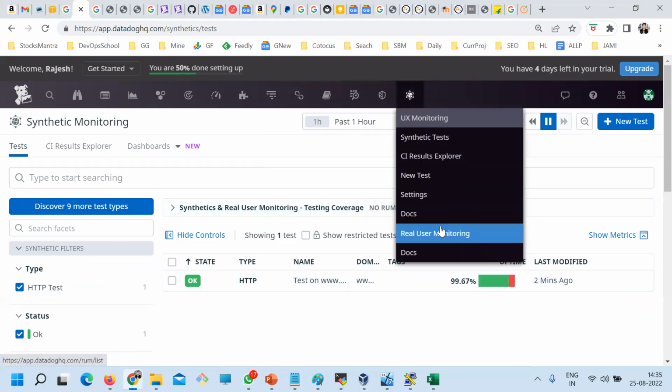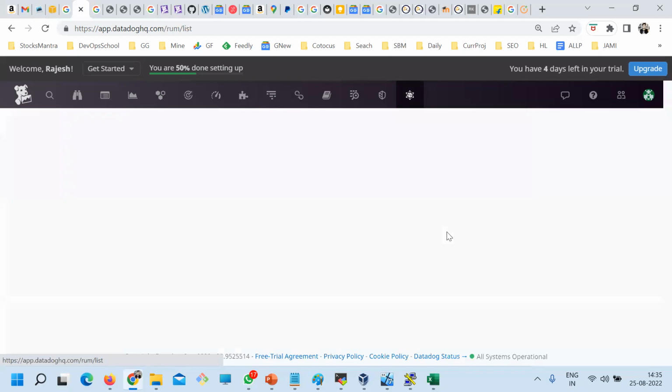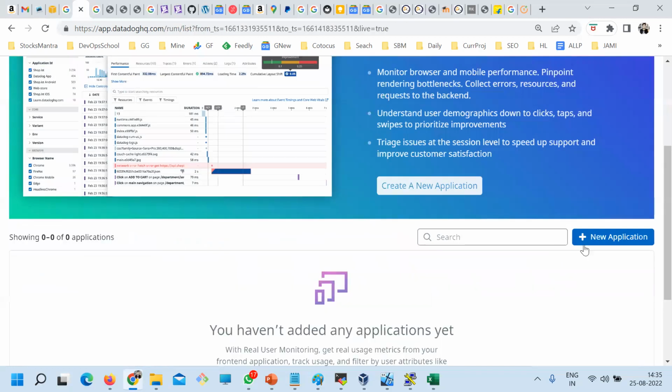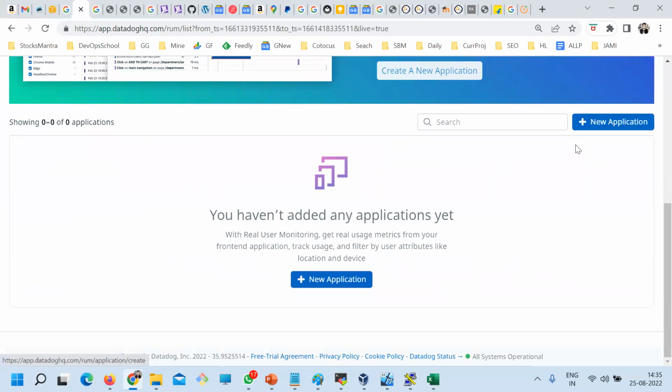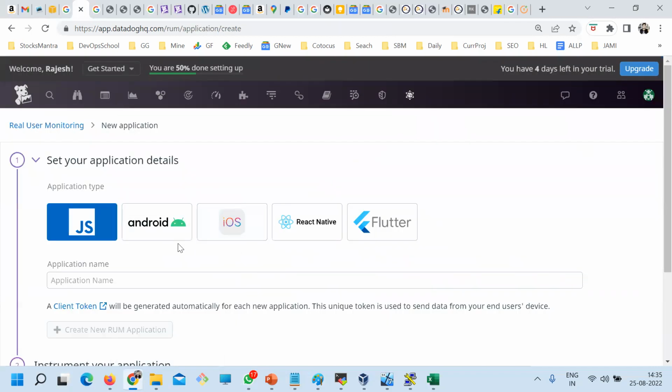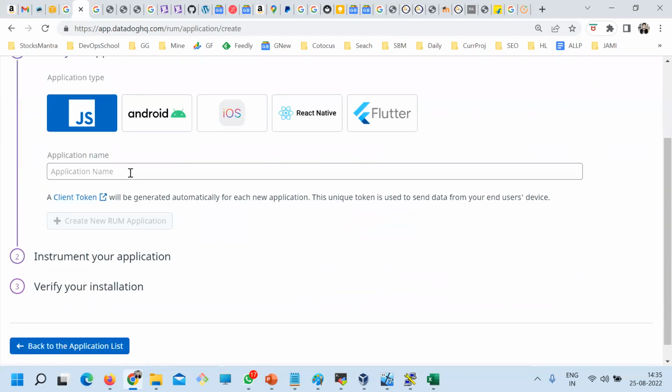So here is the RUM. Can you see my screen, all of you? This is the RUM, real user monitoring. Now you click here and go for new applications. And now what kind of application do you have? The front-end application, which you have in JavaScript or Android or iOS, React or Flutter. My front end for that website is HTML, JavaScript and CSS. So let's say Rajesh Kumar.xyz.